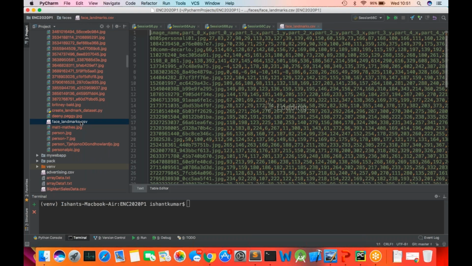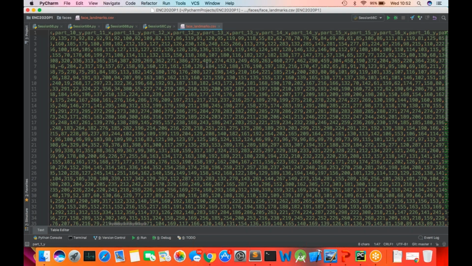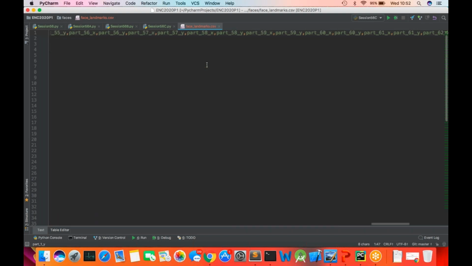So there is an image name, and then part 0x, part 0y, part 1x, part 1y. So this is a data set which has been created. Every part describes a certain feature on your face, and these are the coordinates: your x coordinate, y coordinate, x coordinate, y coordinate.